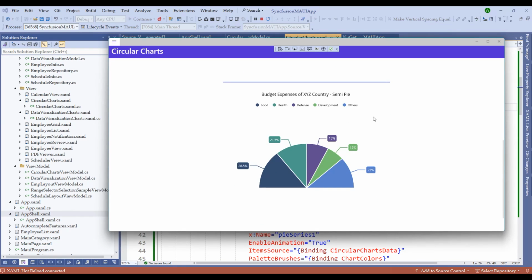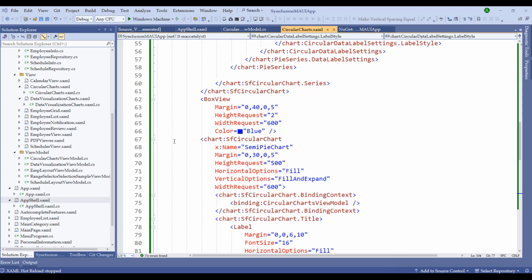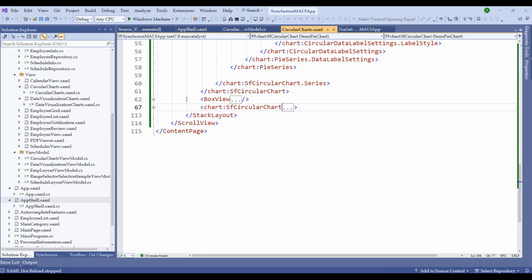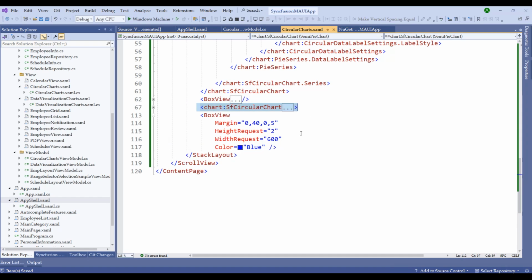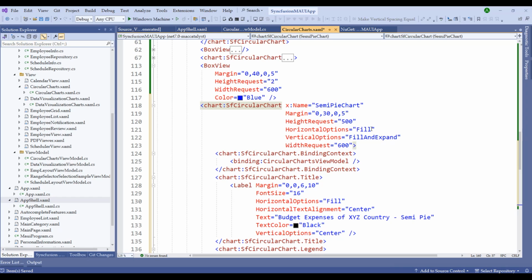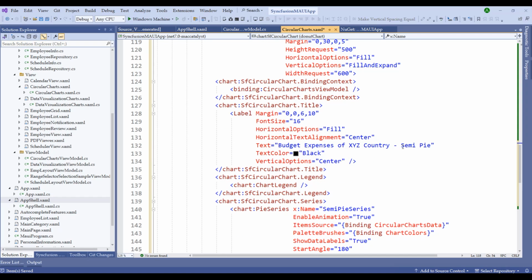Let's now focus on creating a donut chart. Let me collapse this chart as well as the box view. Copy the box view, place it right after our semi pie chart. Copy the semi pie chart as well, paste it. Let's do the necessary changes and change this from semi pie chart to the donut chart. Once this is done, we will change it as donut over here in the title as well.